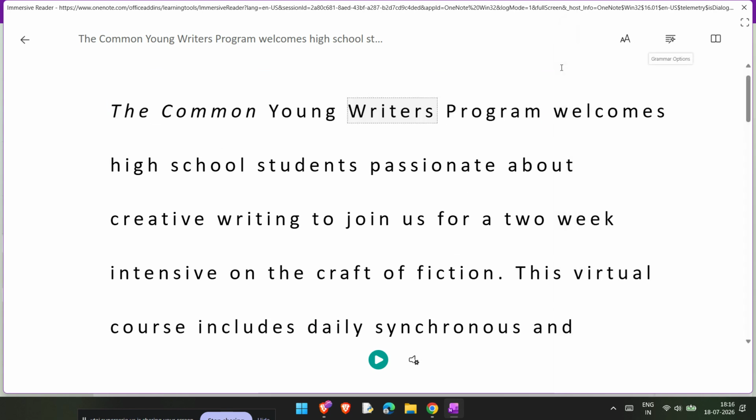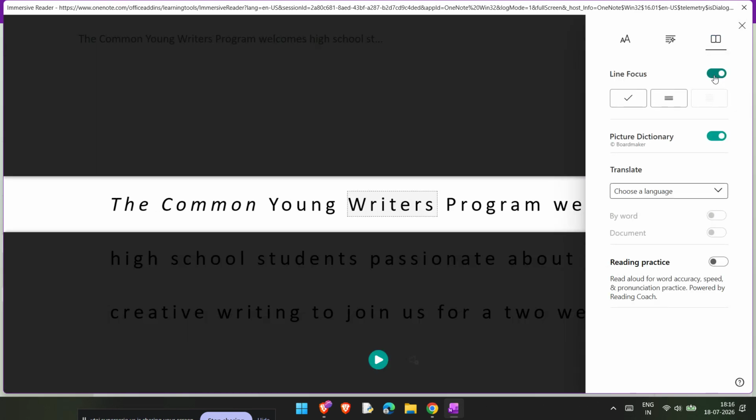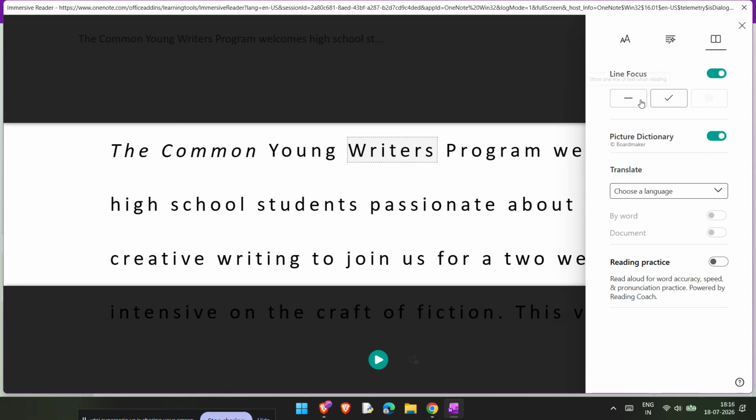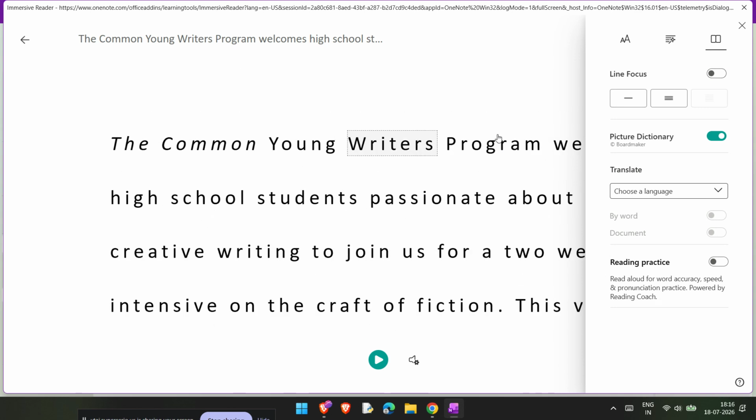One of the best reading features in Immersive Reader is line focus. To use it, go to the Reading Preferences area, which is shown with a book icon. Turn on line focus, and OneNote will highlight only 1, 3, or 5 lines at a time, while hiding the rest of the page. This makes it much easier to stay focused and avoid getting distracted by other parts of the text.